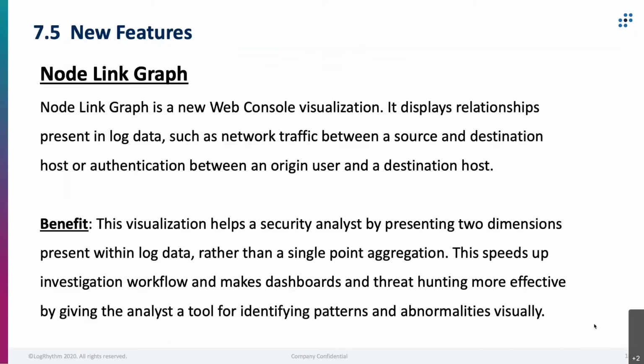Cool. So, Josh, with that, let's jump on to the next analyst workflow feature that we wanted to highlight for 7.5, and that's the node link graph. Many of you have probably seen a little bit of content around the node link graph since we've been talking about it for a little while, but I thought it was worth diving into just a little bit here. First and foremost, what we're looking at here is a new visualization for the web console.